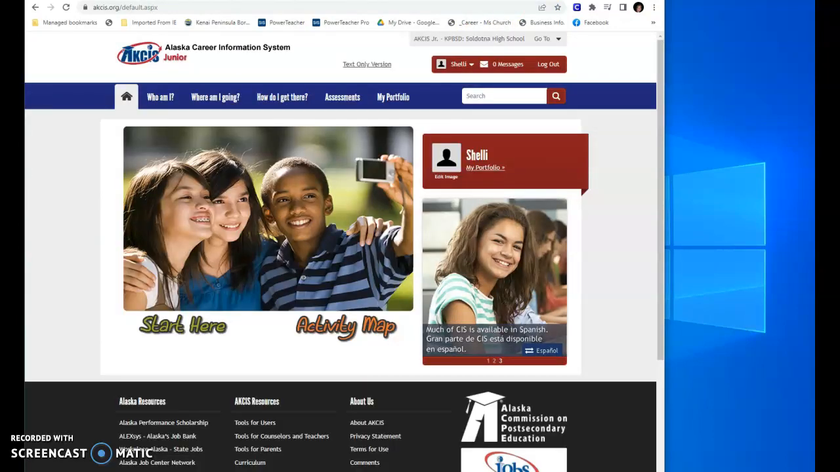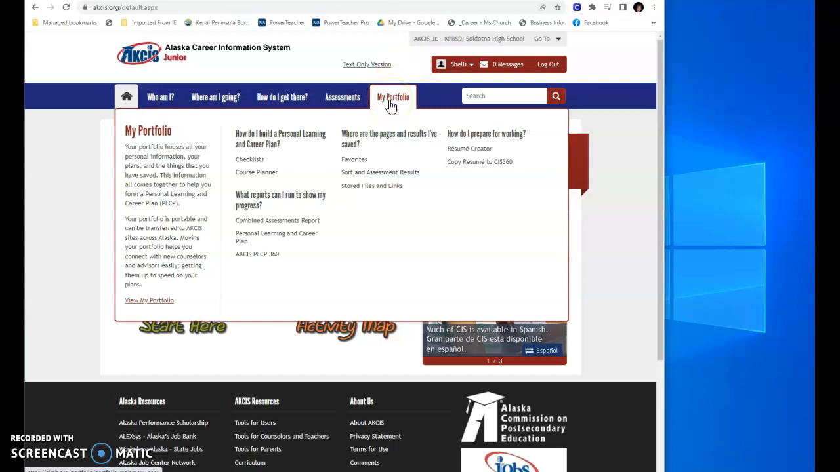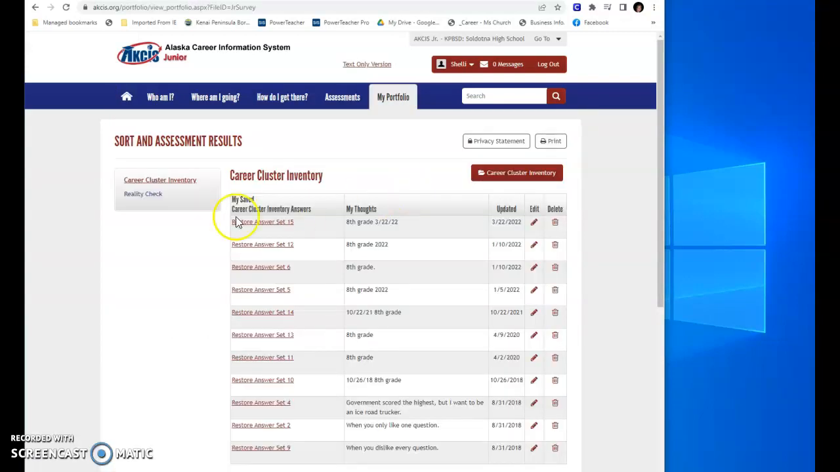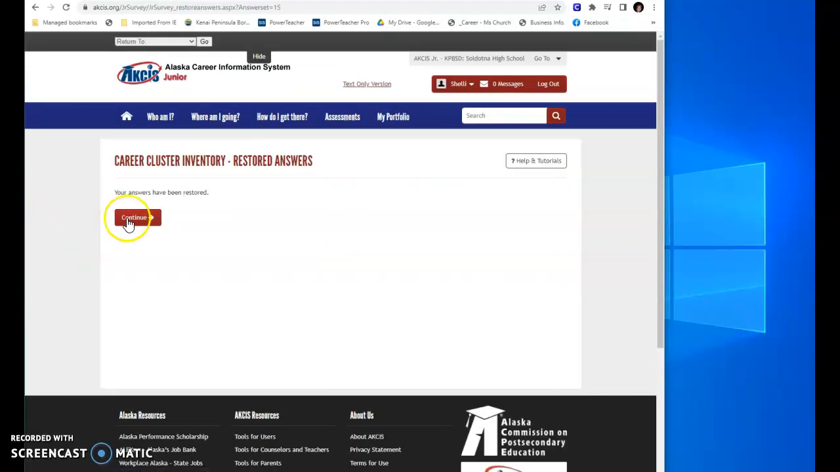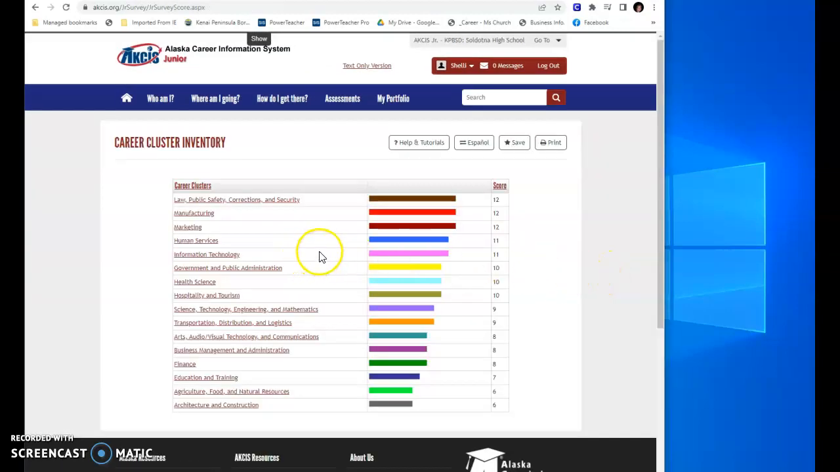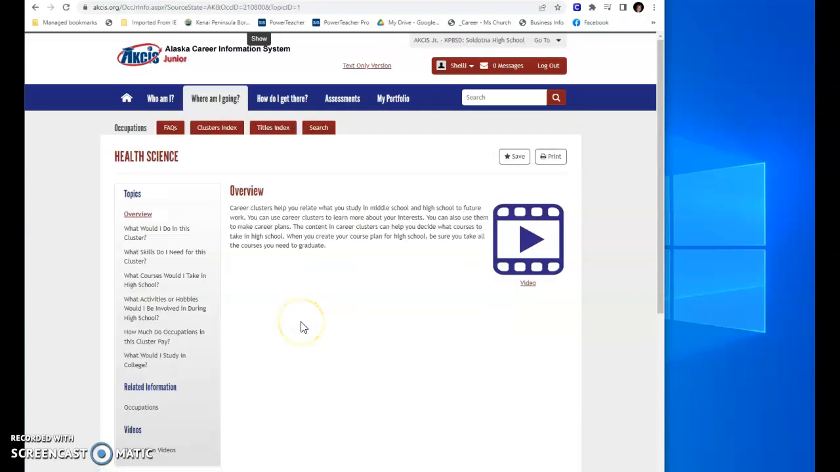All right, so from here, we want to go ahead and bring up our cluster. So I'm going to choose Sort and Assessment to get back to our results. And right here it says Career Cluster. So I'm going to click on this one and continue. And then I'm just going to pick one, so Health Science. Okay, so from here, as we are moving on into the cluster, you can see these questions.